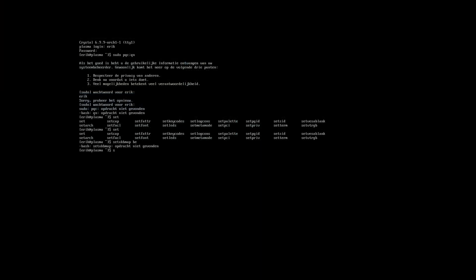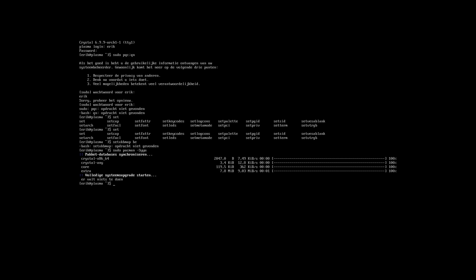Control F, find sudo. Now the difficulty, that's an A, that's an M, -S. Yep, let's try that first. Oh no, I'm in Dutch. What it says here, pakket databases synchroniseren, volledige systeemupgrade starten, er valt niets te doen. Yeah. So I don't want my system to be in Dutch.